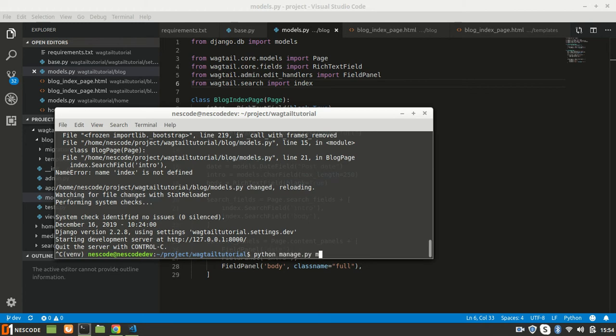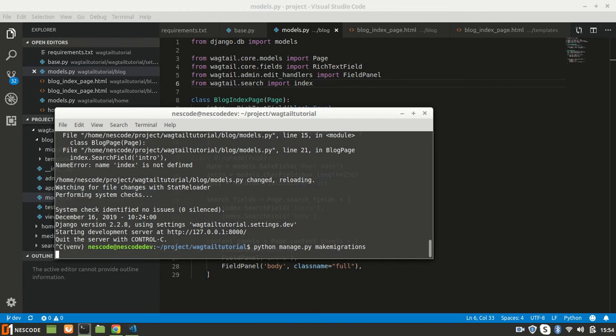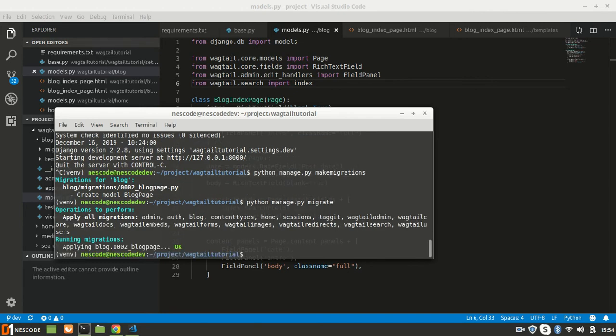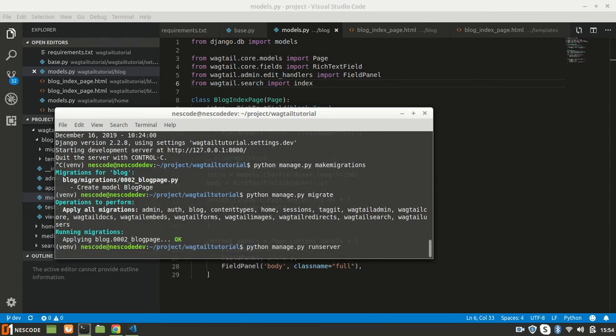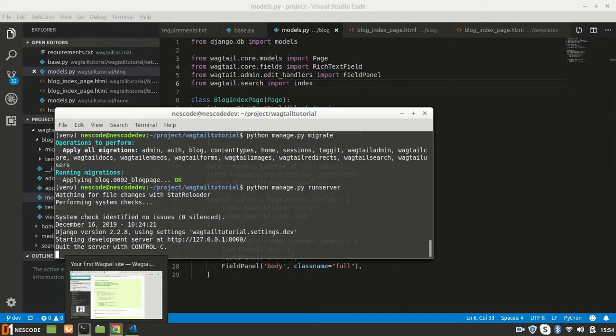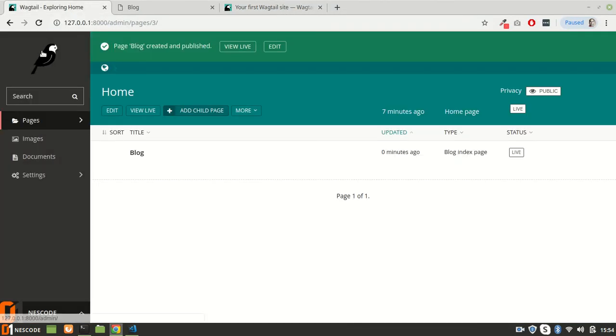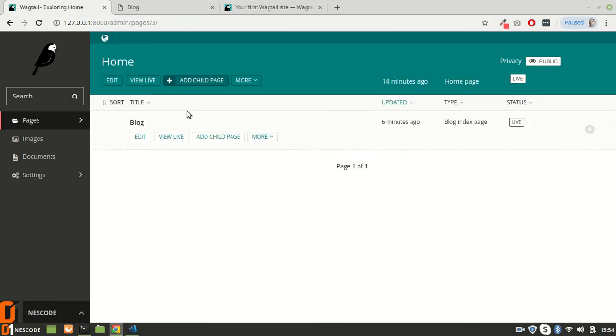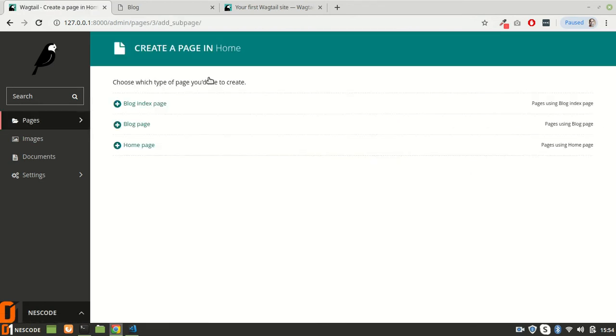so do python manage.py makemigrations, and then python manage.py migrate, and then you run the server, and the moment you run the server and go inside the admin panel, refresh the page, and here click it. Now if you go add child page, you have 3 options. Earlier it was coming only 2, right? Now the blog page is also coming.